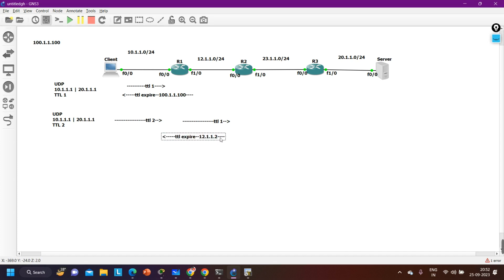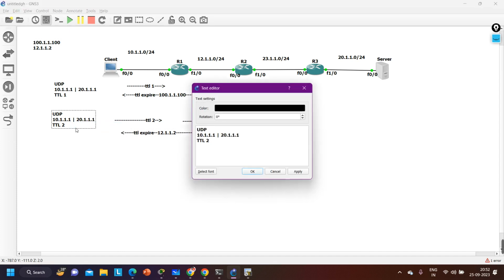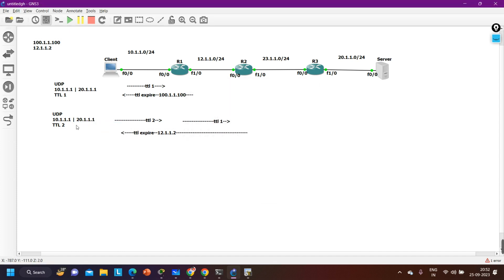When the client receives this message, the client traces the second hop, that is 12.1.1.2. Again the client will generate the same UDP message with a TTL value of 3. This time it will set the TTL value to what? 3.